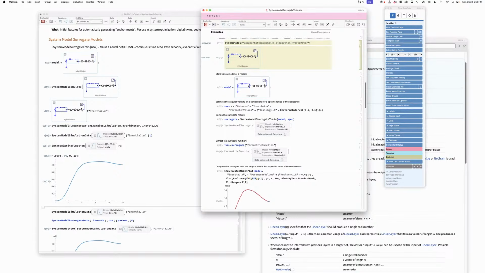So hold on. So what you're saying is we get this thing out from the surrogate model training. So system model, what you might be calling system model surrogate. That's what it's currently called. I understand.